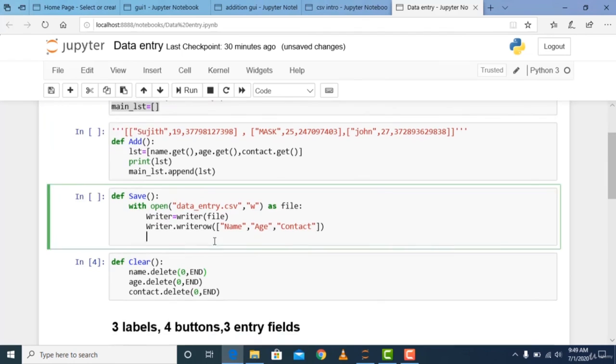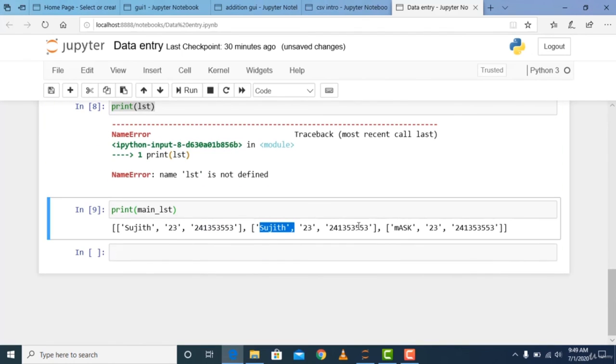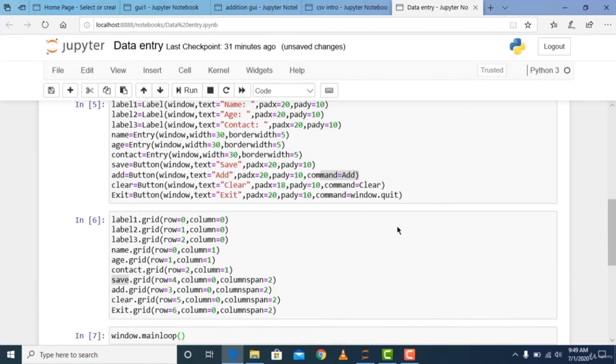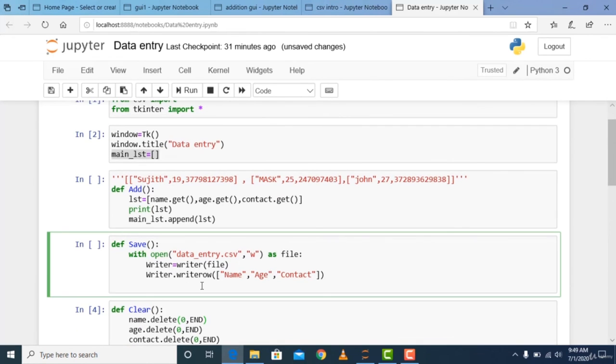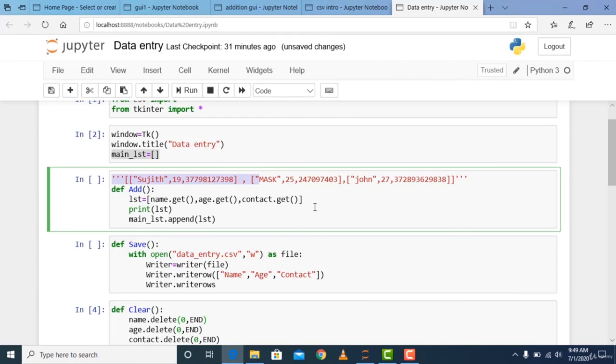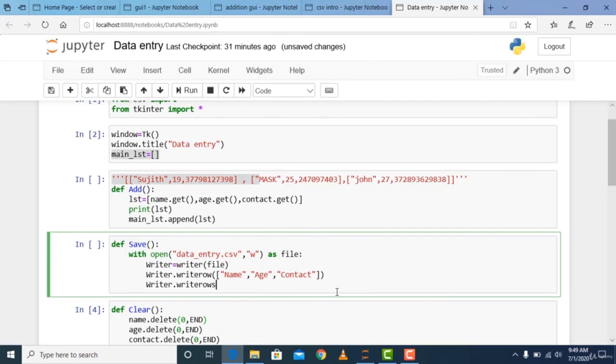That's it. I have a lot of nested lists, a lot of small lists inside a big list. So I have to imply every small list as a row, right? So I have to use a method called write rows. Okay, not write row, it is write rows. I'm gonna write multiple rows because each data should be a single row, right? That's why I'll just pass the main list. That's it. It will do for me. It's very simple, guys.